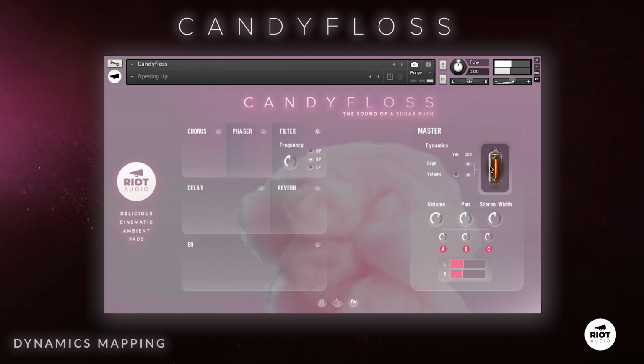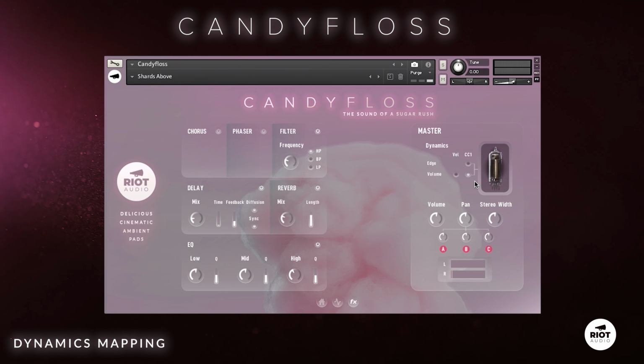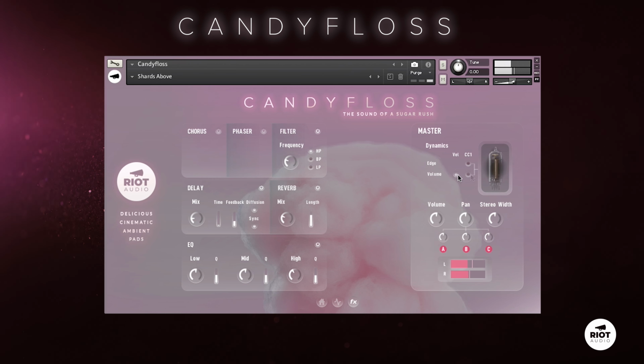The master section has a dynamic fader, which is by default mapped onto a custom control we call Edge, and controlled by your mod wheel, or CC1. What we're calling Edge is a combination of compression, some EQ emphasis of mid-high frequencies, and some gentle saturation. You can also choose to have volume mapped onto the master dynamic fader, or alternatively you can leave volume mapped to velocity. There are also panning and master volume controls in the master section.